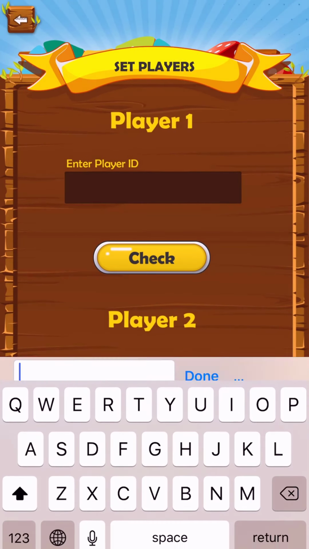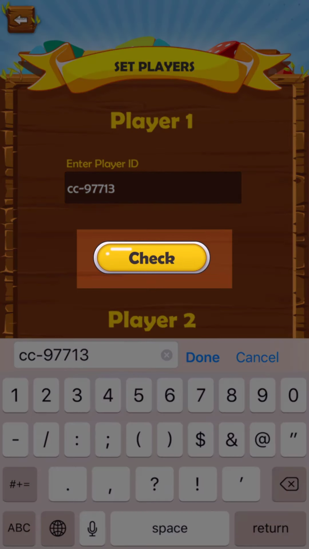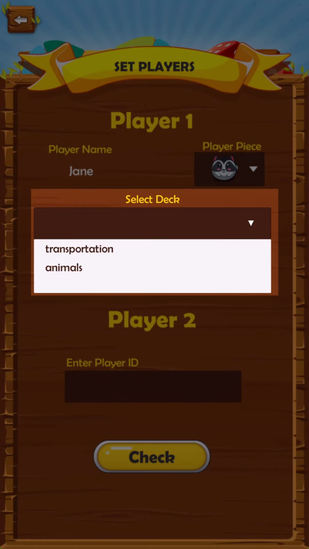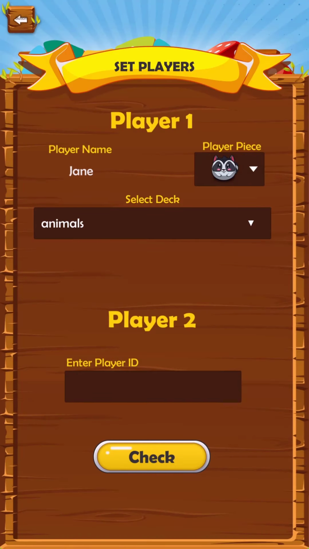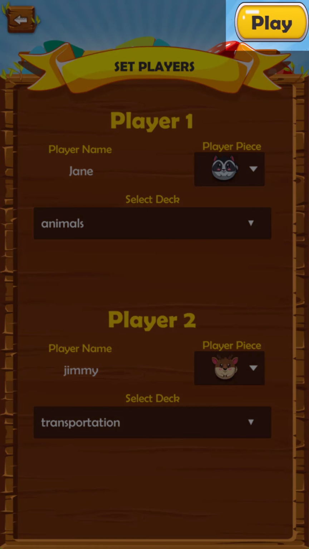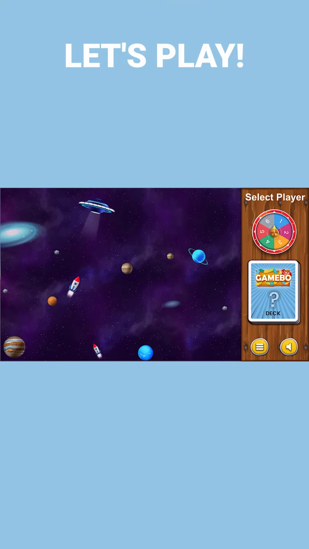Next, enter the player IDs for the students who are going to play. Tap Check to make sure you entered the player ID correctly. Then select the deck for the player. Repeat this process for each player in the game. When ready, tap Play. When your game starts, be sure to turn it to landscape mode.